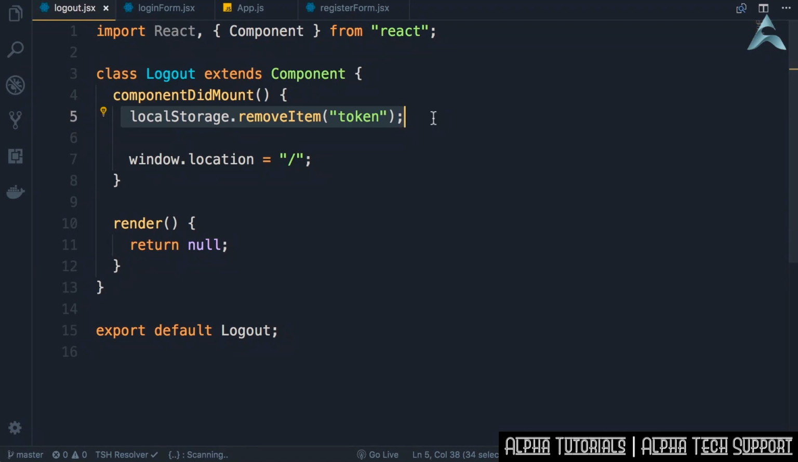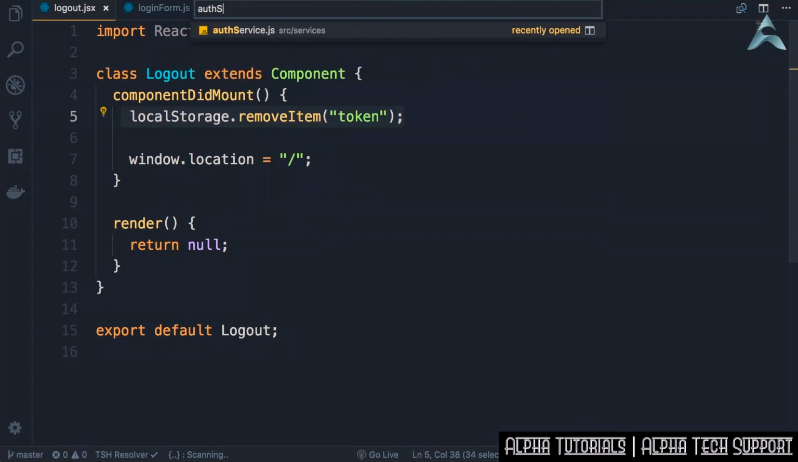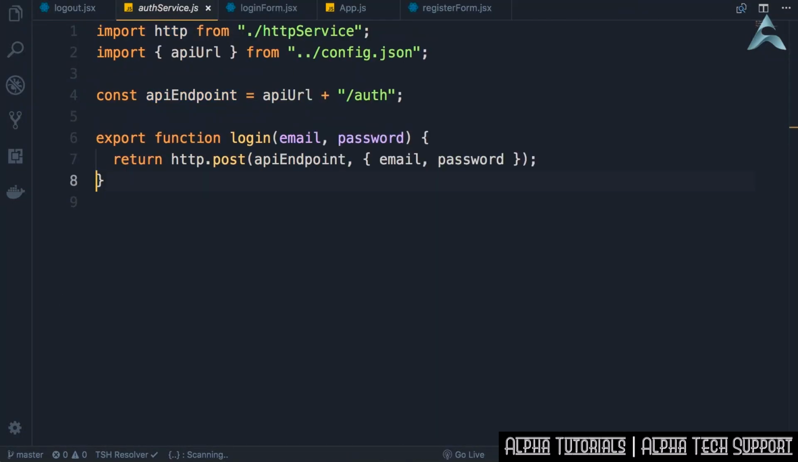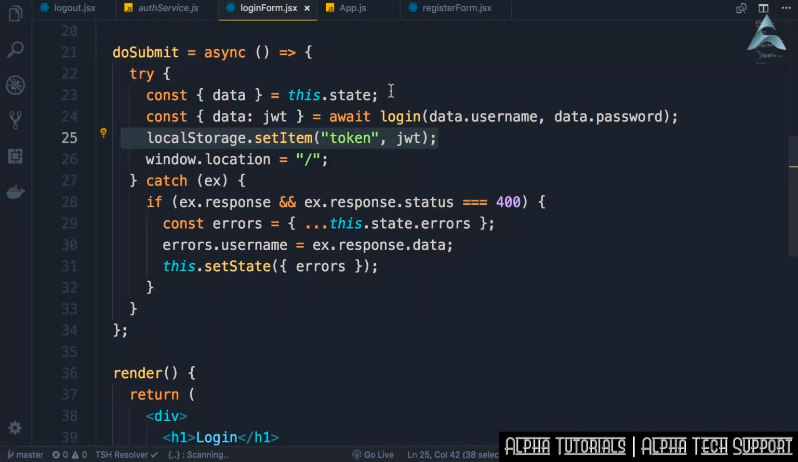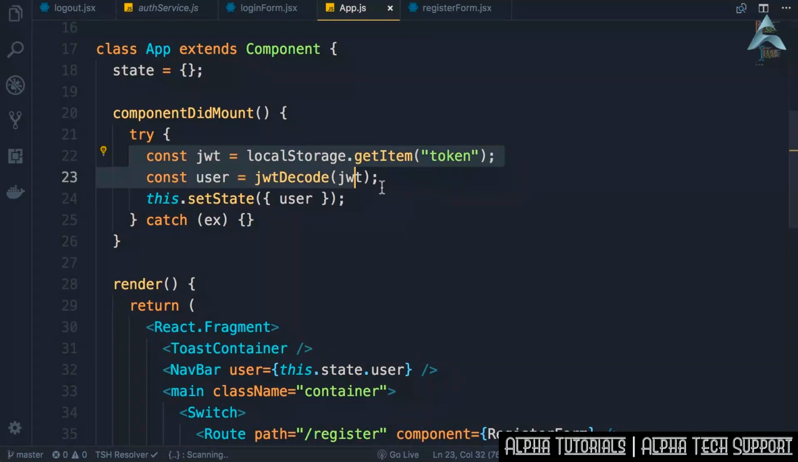Now, currently, we do have a module for that. Let's take a look at auth service. So in this module, we only have a login method, and all we're doing here is sending an HTTP post request to the server. Ideally, we should move the logic of storing the token in the local storage or removing it inside of this auth service. So this way, this module will be the only module in our application where we know how authentication is implemented. Right now, this responsibility is scattered all over the place. A part of that is in our login form, another part is in our app component, and so on.